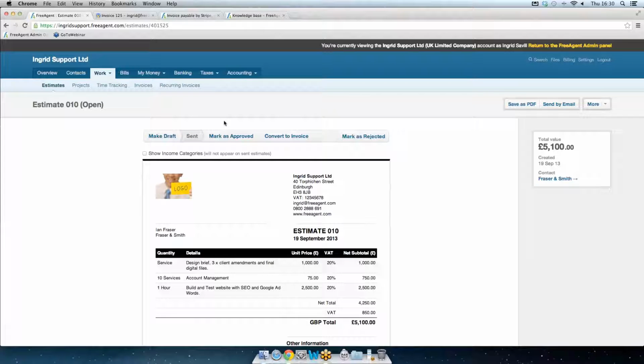So when the customer calls you up and says that it's all okay to approve, you can then do that by clicking on here. This is the next step, so mark as approved.